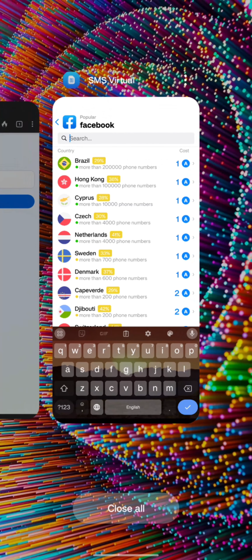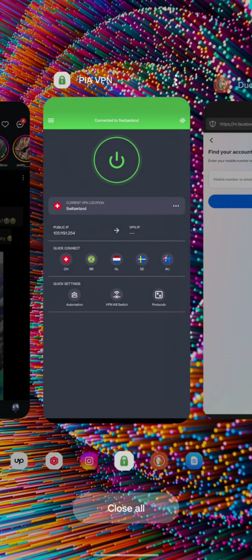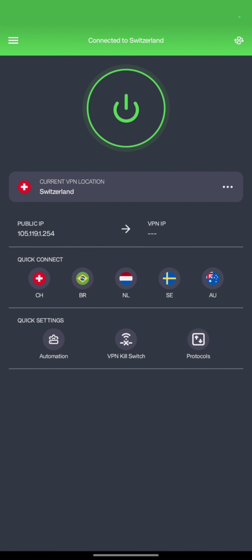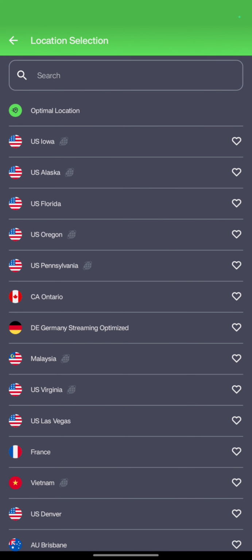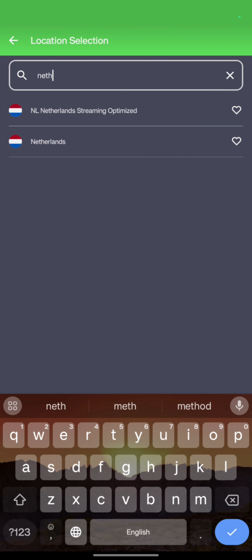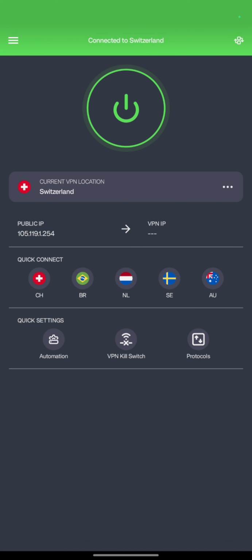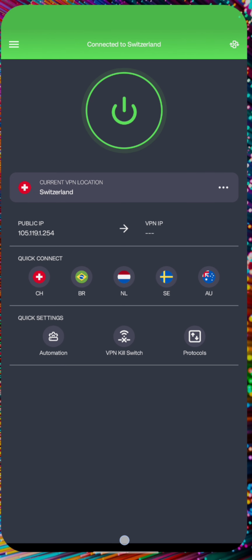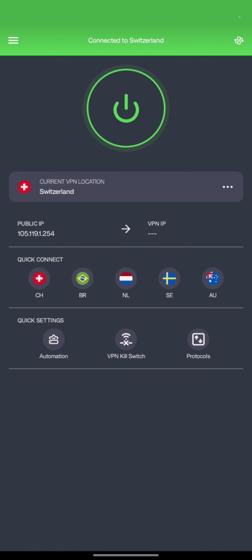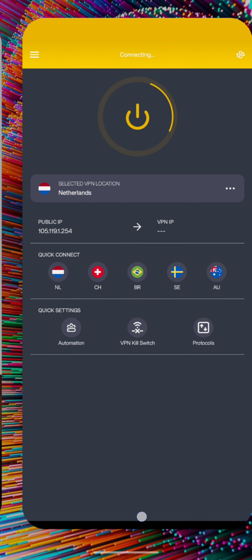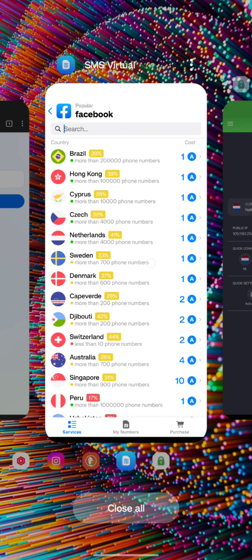to Netherlands. So I've switched my IP from WinScribe to PIA. I'm using PIA VPN. So I'm going to go over to Netherlands. Once I click on the Netherlands IP, it switched to another location, which is Netherlands. Once it switched itself, we'll go over to Netherlands again.